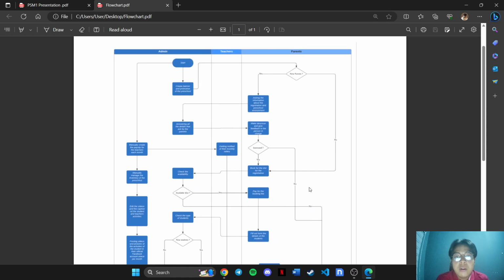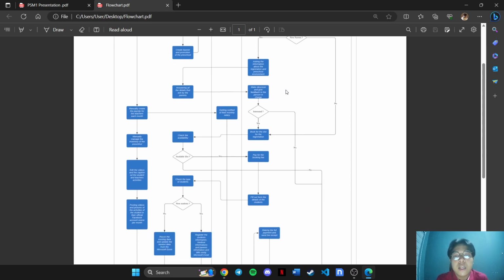And also for the new parents, they will ask the admin for information about the registration and the preschool environment, and the admin will answer all the questions. If they're interested, they need to book a registration slot, since the admission slots every year are frequently booked by the existing parents, so they need to grab the seat quickly. And the admin will check the availability of the slot and tell the parents.